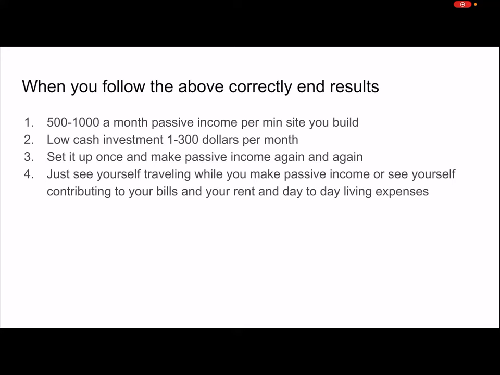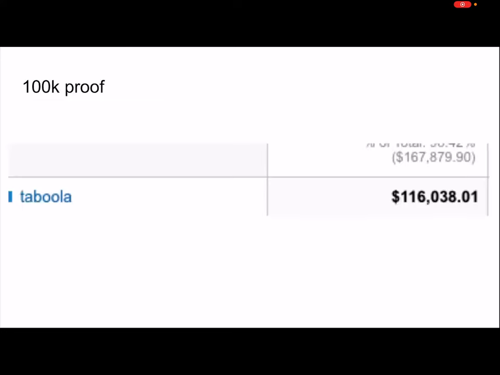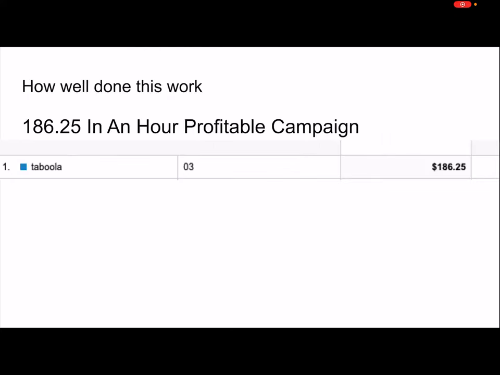And imagine then using those campaigns and those websites to travel the world successfully, again and again, as I've done, as I showed you before in the video. So here's just 100k proof from one of the websites. You've seen them already, and it works.